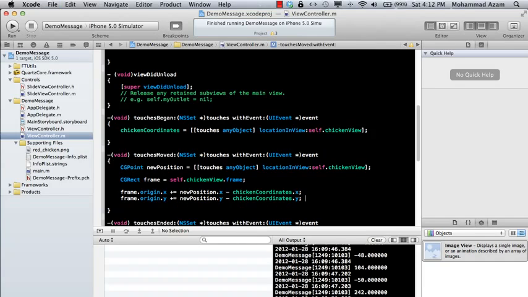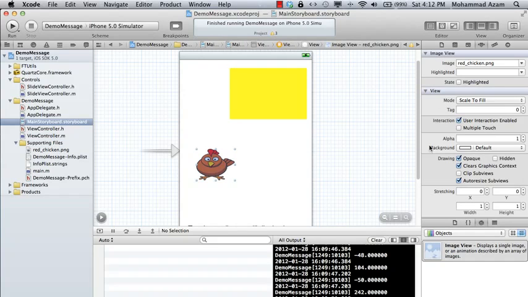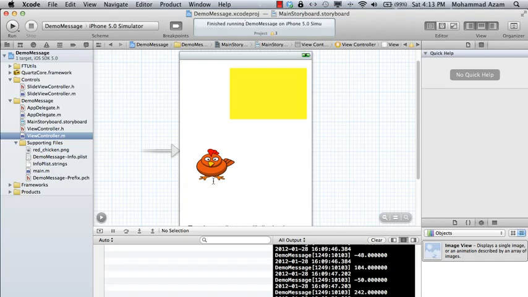Now if you have simply dragged a UIView, you will notice that by default the user interaction enabled is not checked. But you have to check it so that we can get the touch events of the chicken or the UIImageView. So make sure that this is checked when you want to do some sort of dragging or work with the UITouch generated by the UIImageView. Okay, so just make sure that that is checked.